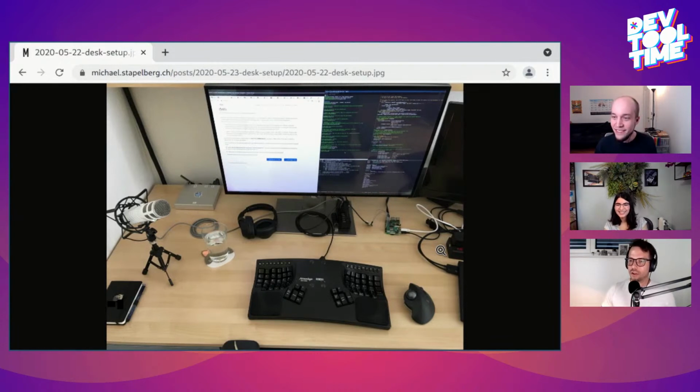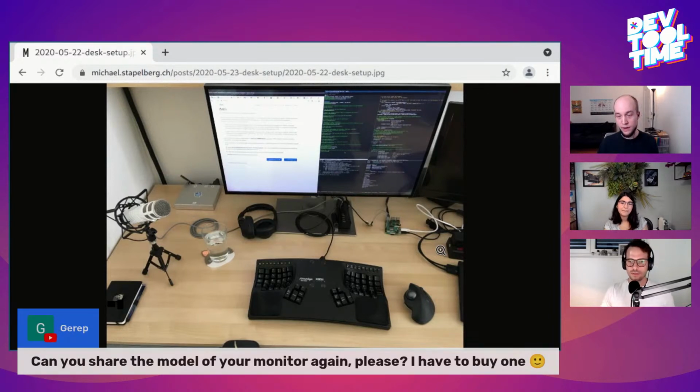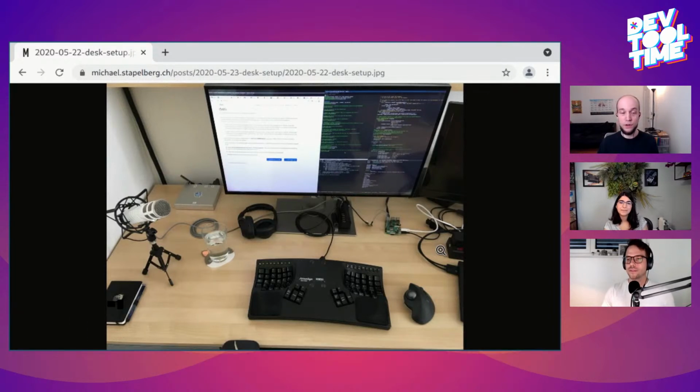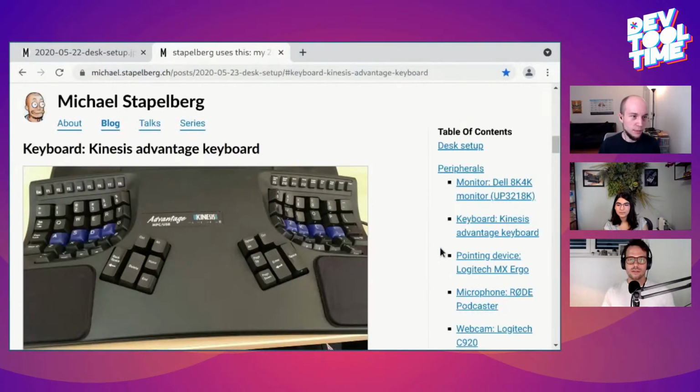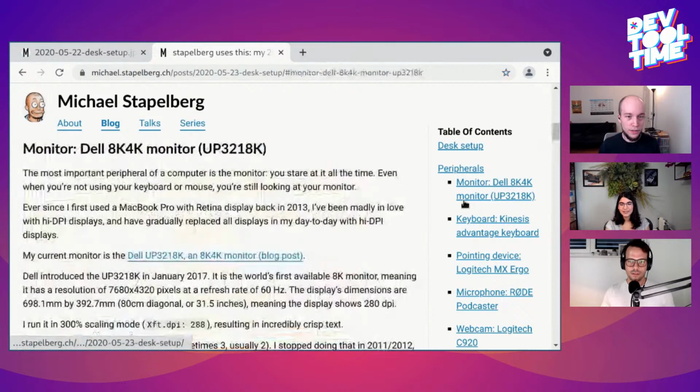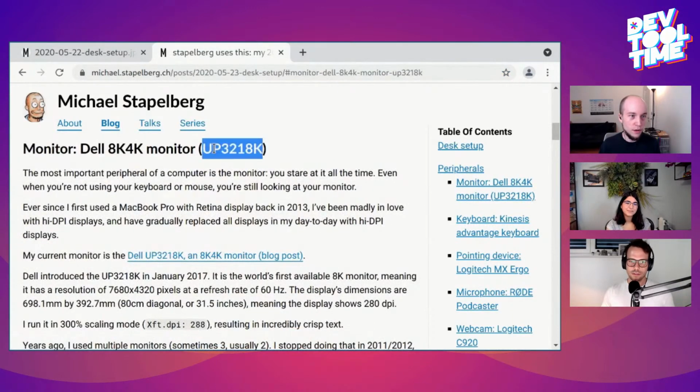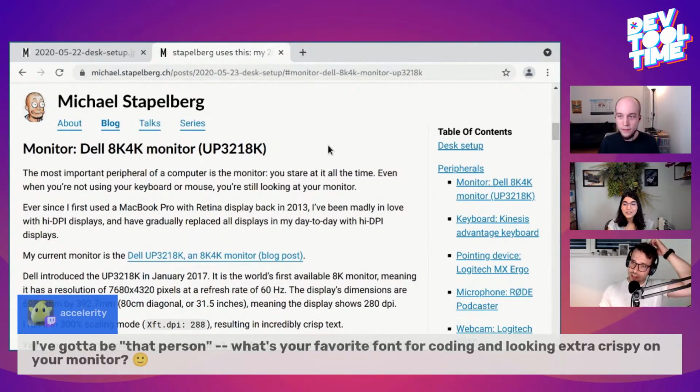What was the model of your monitor? Yeah, so Dell is the only company right now that makes an 8K monitor. The model is actually, let me pull this up. I have this blog post here where you can see the exact model. It's the UP3218K. It's 32 inches. I don't know what the 18 is for, and then the 8K is the resolution. It's kind of how I keep it in my head.